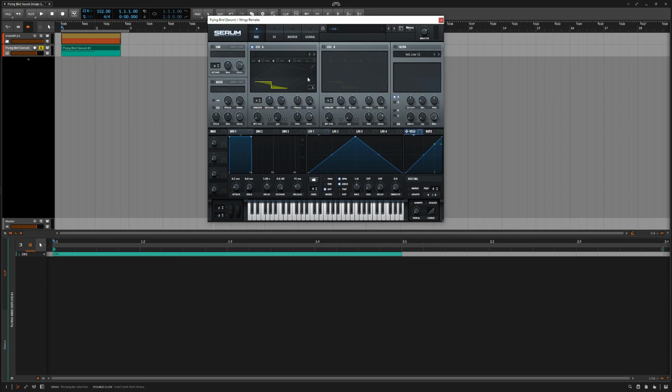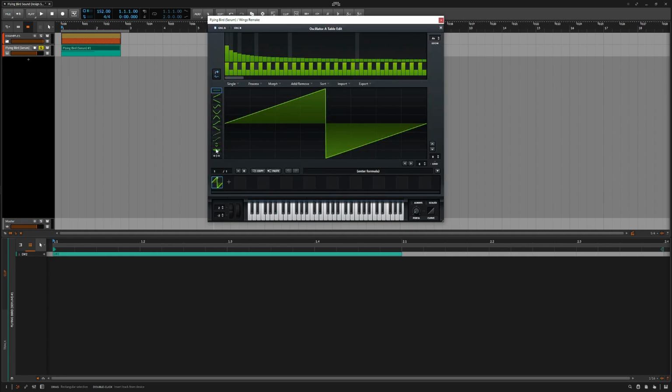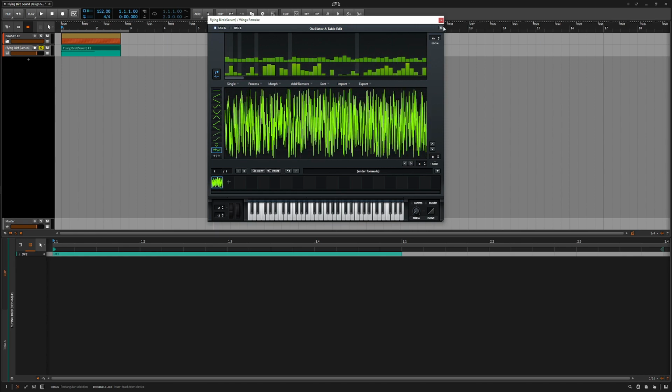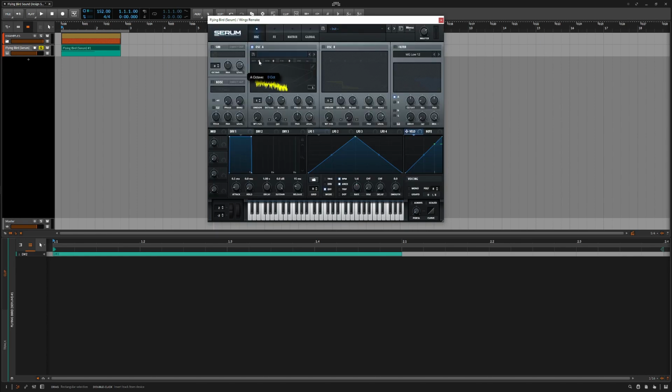Now I'll click and open Oscillator A's wavetable editor here. Then we choose the noise drawing tool down here on the left and draw as much noise as possible on the waveform. Then we drop it by 4 octaves. Select 8 voices of unison. And set the random phase knob to 0.